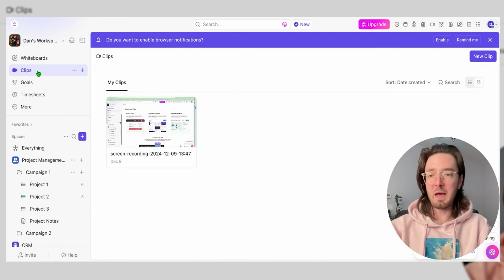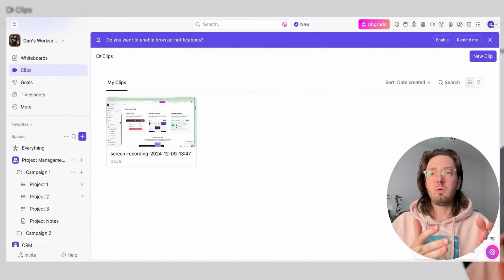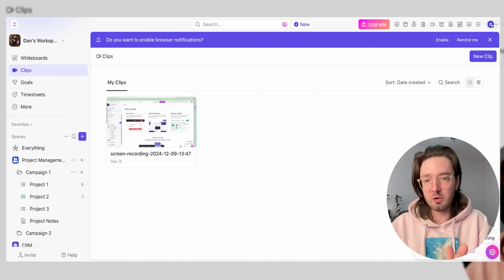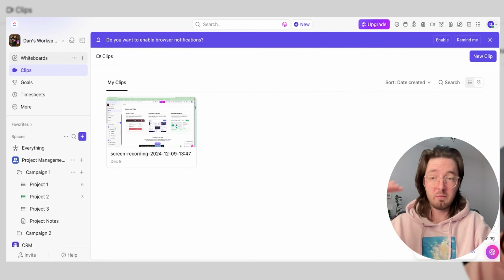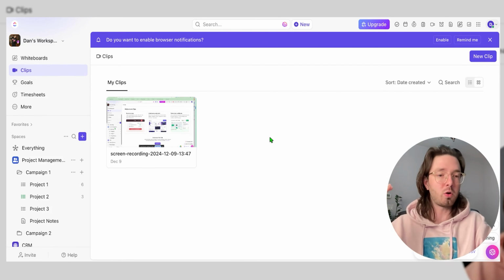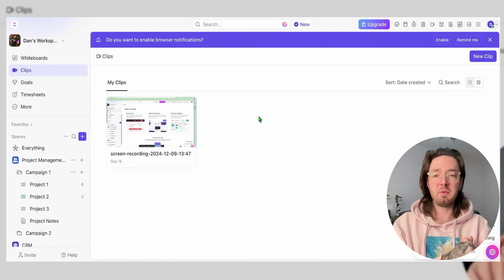Something else that is massive is clips, right? Screen recording, what I'm doing right now. Again, this is huge because if you have someone new joining your team, you want to just record a clip and share it with them of basically what I'm doing right now. Like, this is our project management system. This is how we have it set up. This is how you do this. This is how you do that. You can record all of that directly into your project management system and share that out with people.